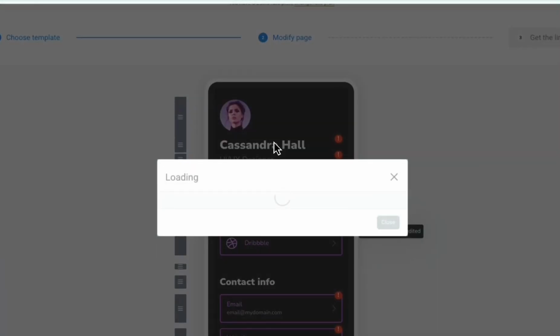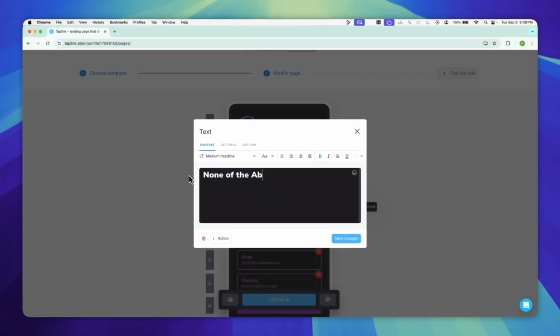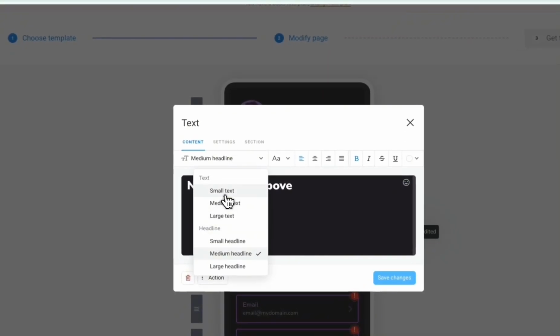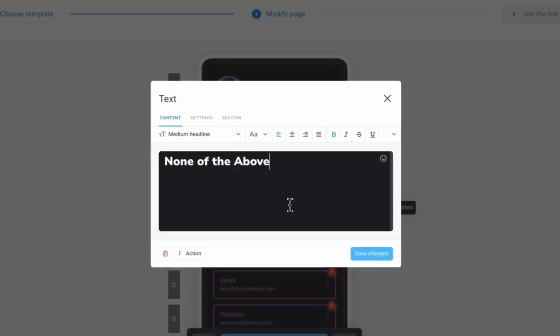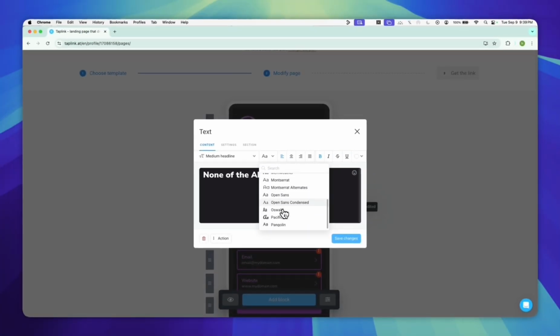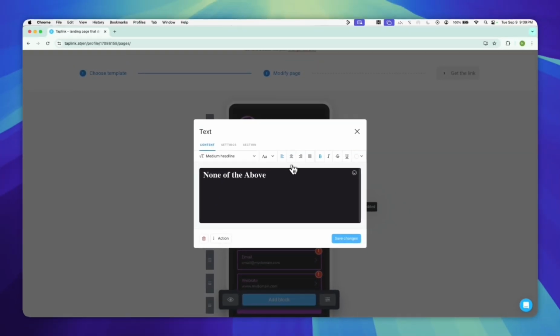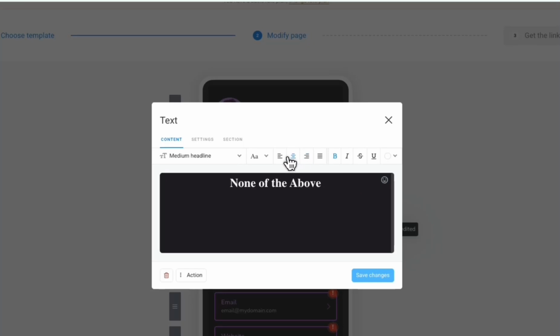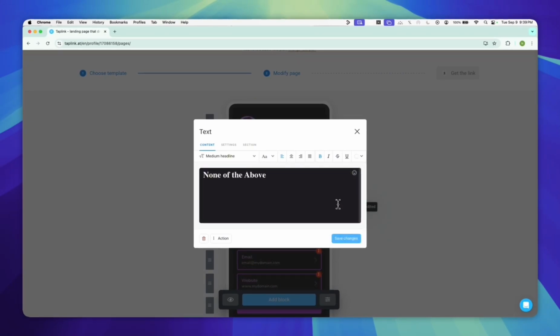To edit, just click on the block. And for example, I click on the top title and change it into none of the above. You can choose whether it's a small, medium, or large headline. Larger headlines stand out more at the top. Next, click on the double A icon to pick your font. I'll select serif style here. You can also change alignment, toggle bold, italics, underline, or change the font color. And when you're happy, click Save Changes.